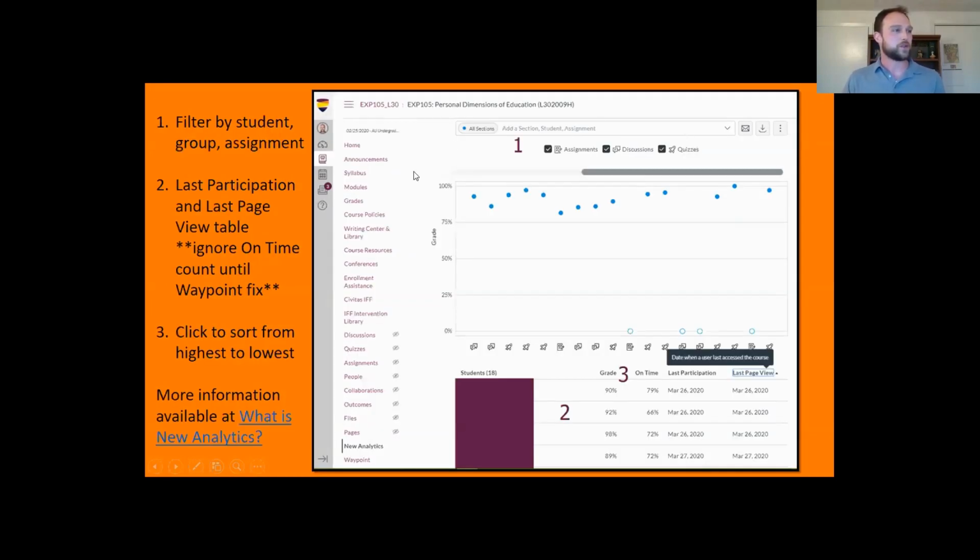And then if we go over to the course grading section, we have another couple different views, and this one at the very bottom is probably my favorite. It's a way to look at the last time students have participated and their last page view, and then you can click those and sort by most recent and most late.